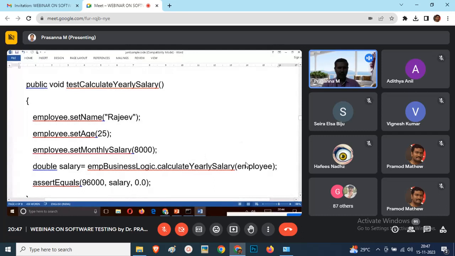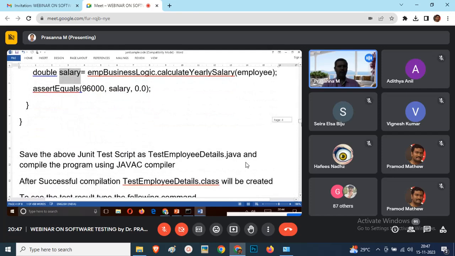Okay, TestEmployee. Yes, this file is also successfully compiled. Now I want to see the test result. I wrote only one test case. This appraisal assertEquals method is nothing but the test case. So one test case for the appraisal method, one test case for the calculateYearlySalary method. So two test cases are executed.